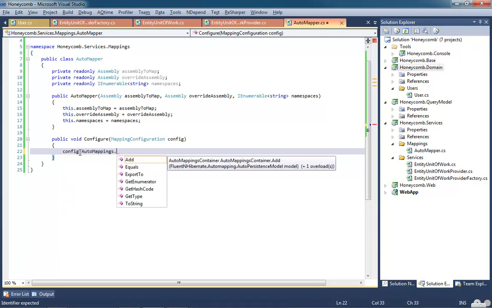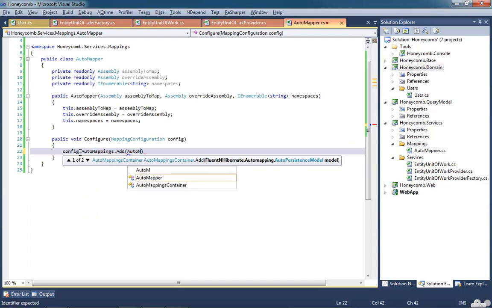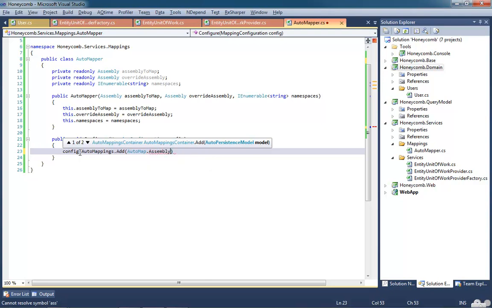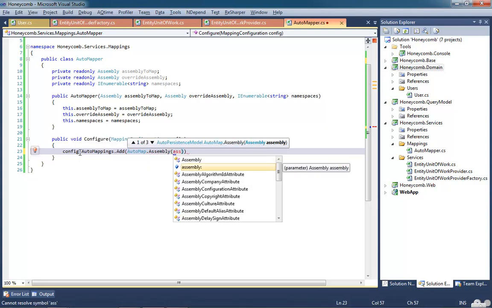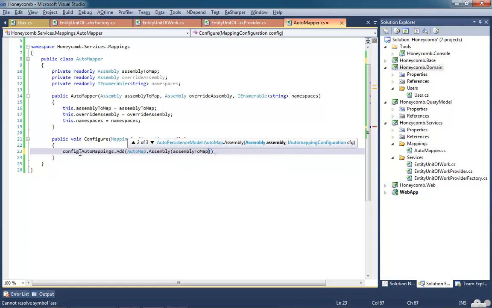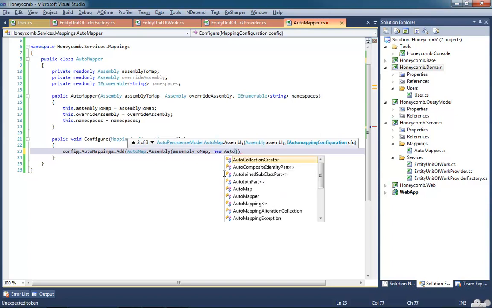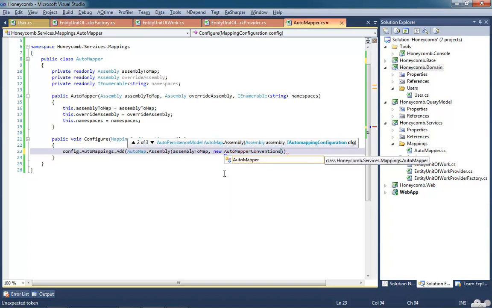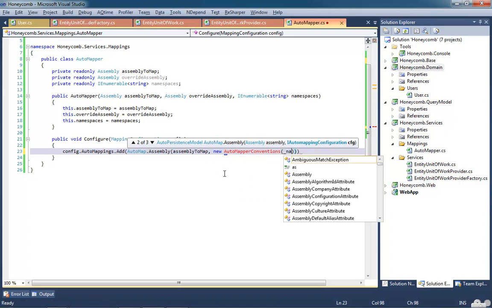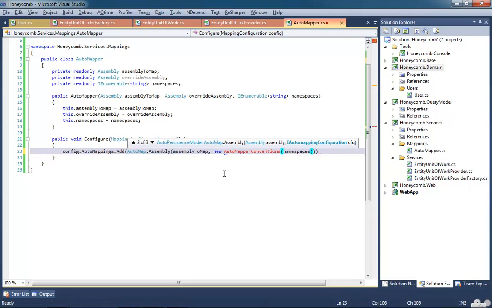But we need to do mappingConfiguration.AutoMappings.Add, and then we need to do AutoMap.Assembly, and then pass in our assembly to map. And then we need to pass in a new instance of our conventions class, which we haven't created yet. I'm just going to leave that blank right there. And it's going to require our namespaces. And at this point, this is where the nasty code comes in, where we have to add to the conventions.